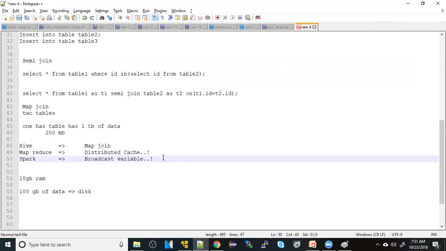It needs certain requirements. Okay, we'll go into the details when we get to Spark, because once we understand how Spark works, you will easily understand the broadcast variable. But the point here is, yeah.